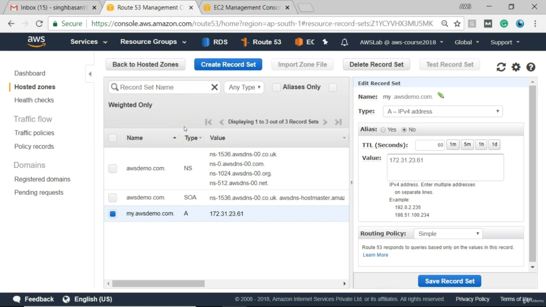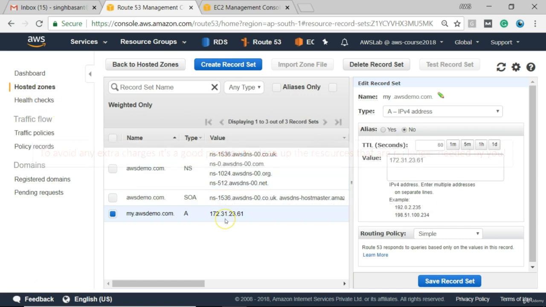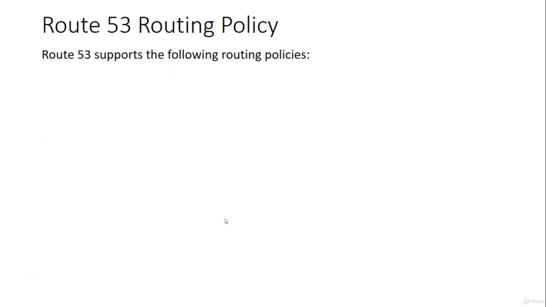Just remember, whenever you are finished with your demo, you need to delete the record sets from here. The sequence is that you need to delete the record sets, and then you can delete the hosted zones. Just keep it in mind. In the lab you have seen simple routing policy. We have selected simple, but there are 6 others as well. Let us see what they are.